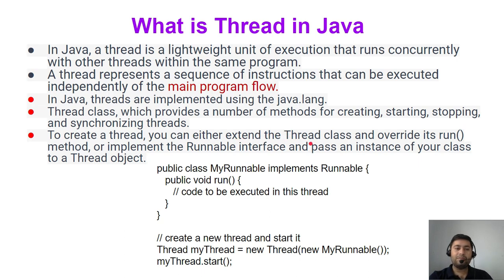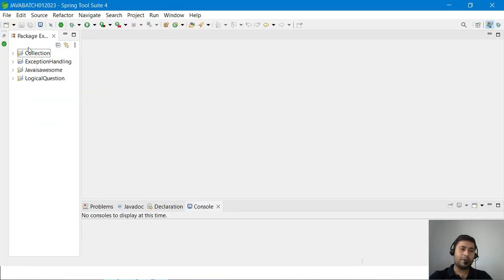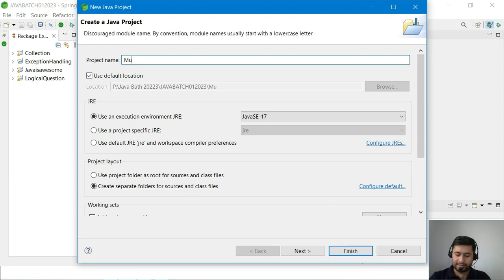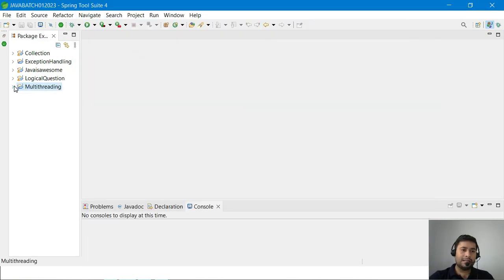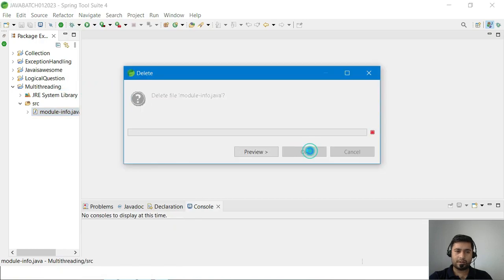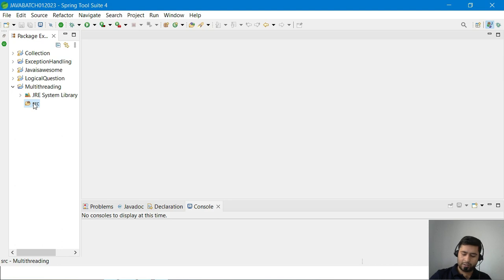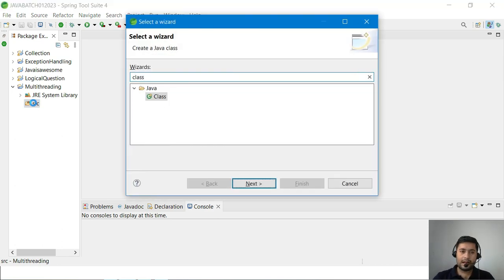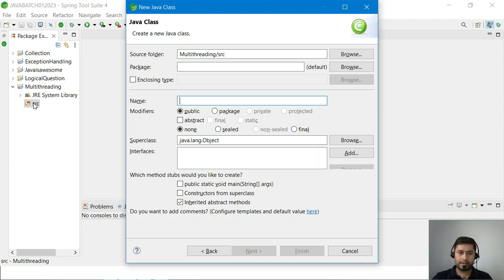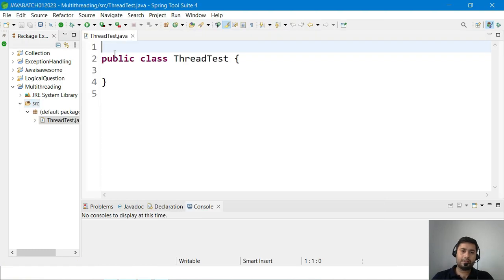One is using the Thread class, okay? So let's go and understand what the Thread class is, how it looks, and what methods are available in it. For that we go to Eclipse, and in Eclipse I'm going to create one more package called multi-threading. This is the Java project I have created, and I will give the name multi-threading. Inside it I will create one class. Let me delete this, that is not required. I click Ctrl N, search for class, and then I can easily give the class name. I will give the class name ThreadTest.